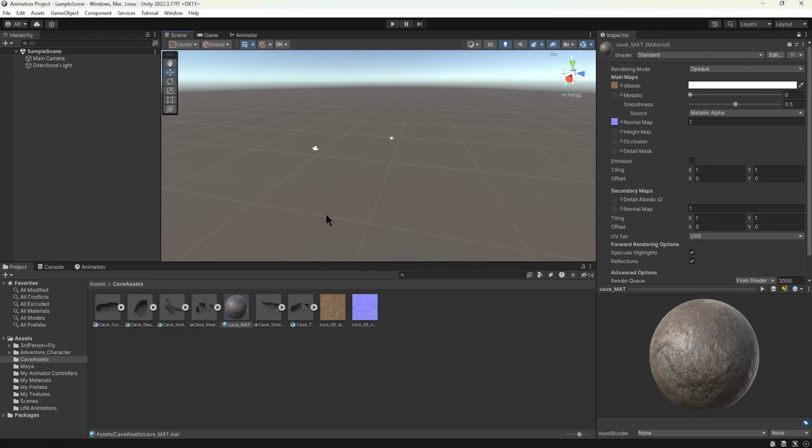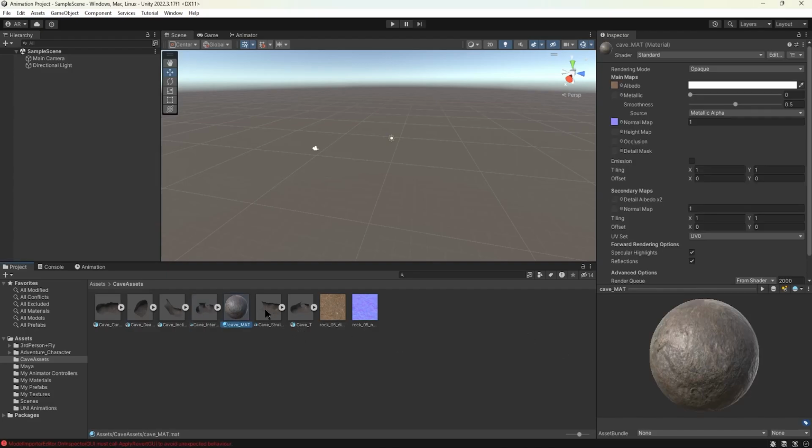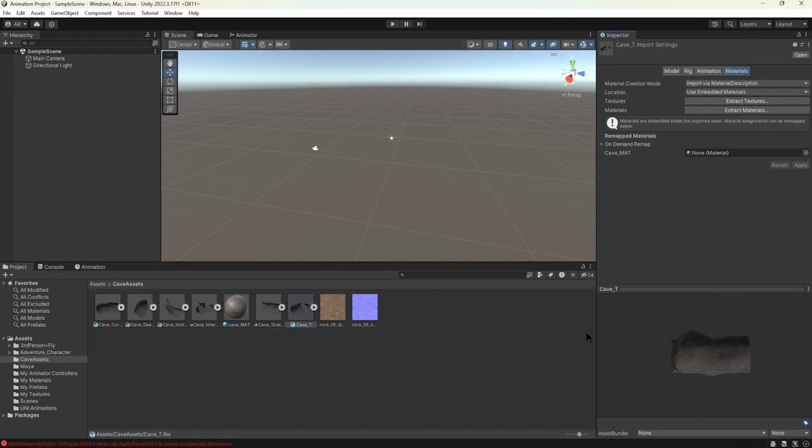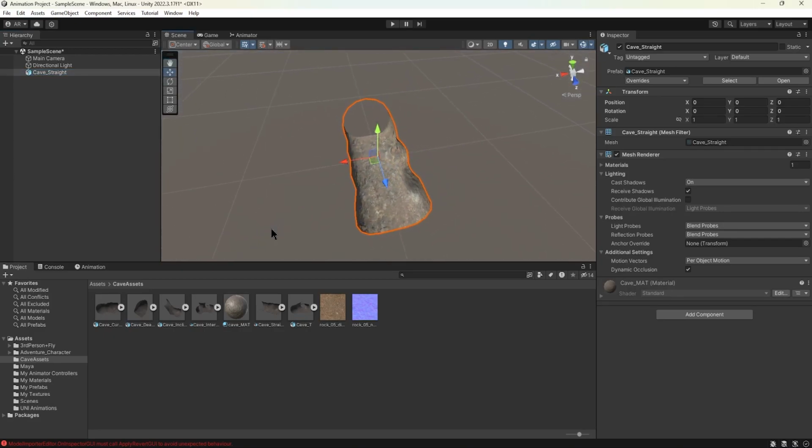And now we can go ahead and start putting in some cave pieces. Actually, Unity intelligently deduced that the new material I created in the same folder should be applied to all these pieces. That's pretty cool. That doesn't always happen, but it's nice when it does. So let's go ahead and get a piece in here and see what it looks like. I'm going to put it in the hierarchy, just so it goes to the origin here. And yeah, that's pretty good.